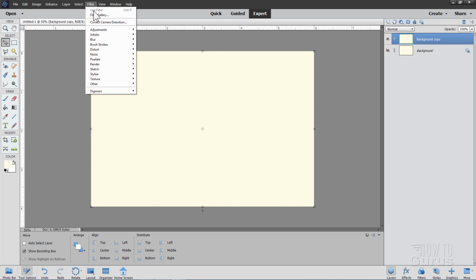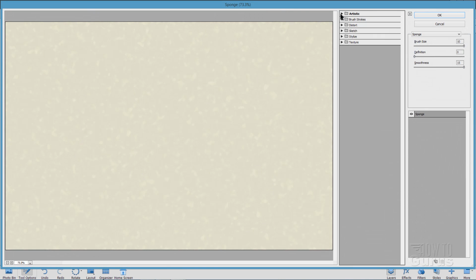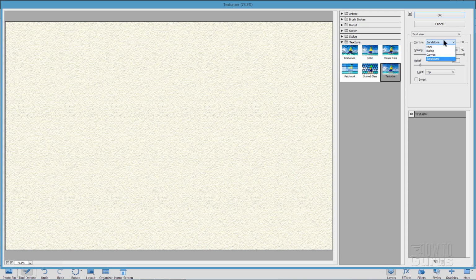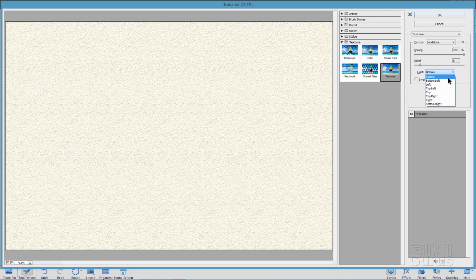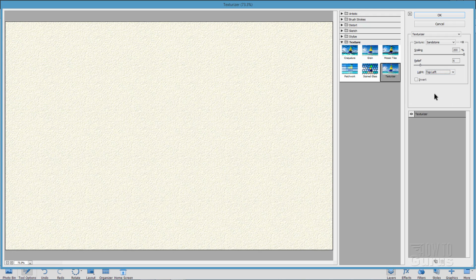Go up to Filter, come down to Filter Gallery right here. Click on that. And in here, let's just close that down. Come down to Texture, it's your bottom option here, and Texturizer. And here you want to have the sandstone texture right there. It says scaling at 200% and the relief at 6. The light angle doesn't really matter. As you can see, it doesn't really change how it looks. I'll normally be doing top left again, but it doesn't really matter in here.